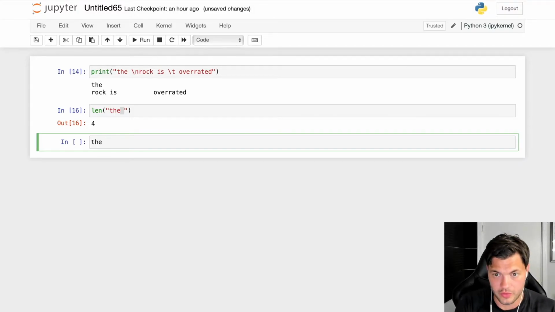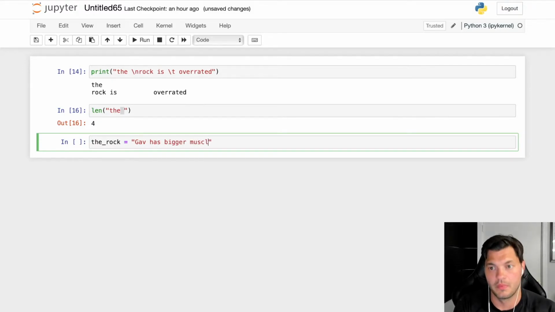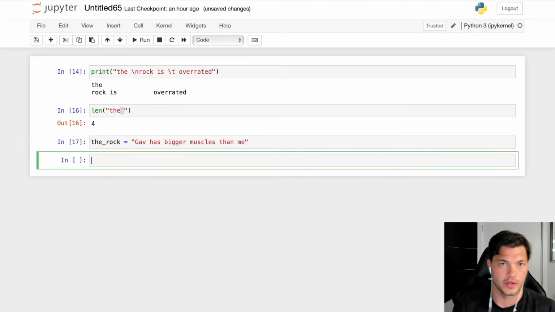We can also assign strings to variables. So let's assign one that says Gav has bigger muscles than me, which is a true story. I taught the rock everything he knows. So I have a string, the rock.